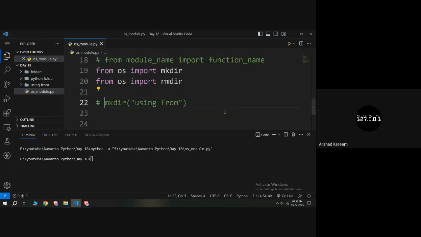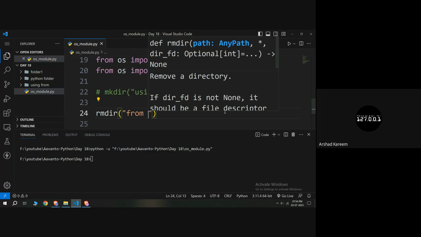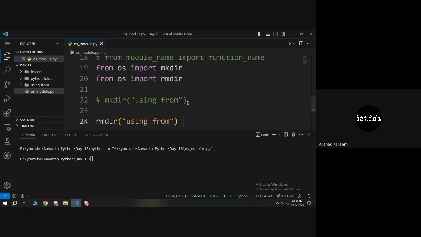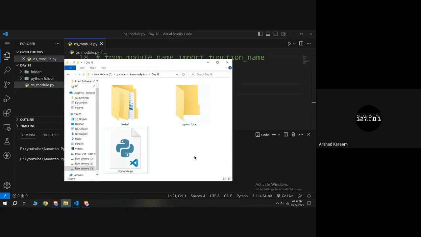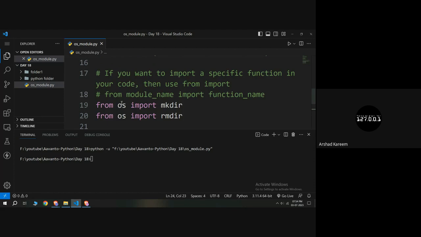Similarly, if you want to delete that folder, you can do something like this. So rmdir, and my folder name is using from. Now you don't have to say os.rmdir. You can directly say rmdir. You can directly call the function like this. You don't have to use os. Why? Because we are only importing this specific function, right? If I run this program, I will get nothing on the output screen. But if I open my folder, you can see our folder has got deleted.